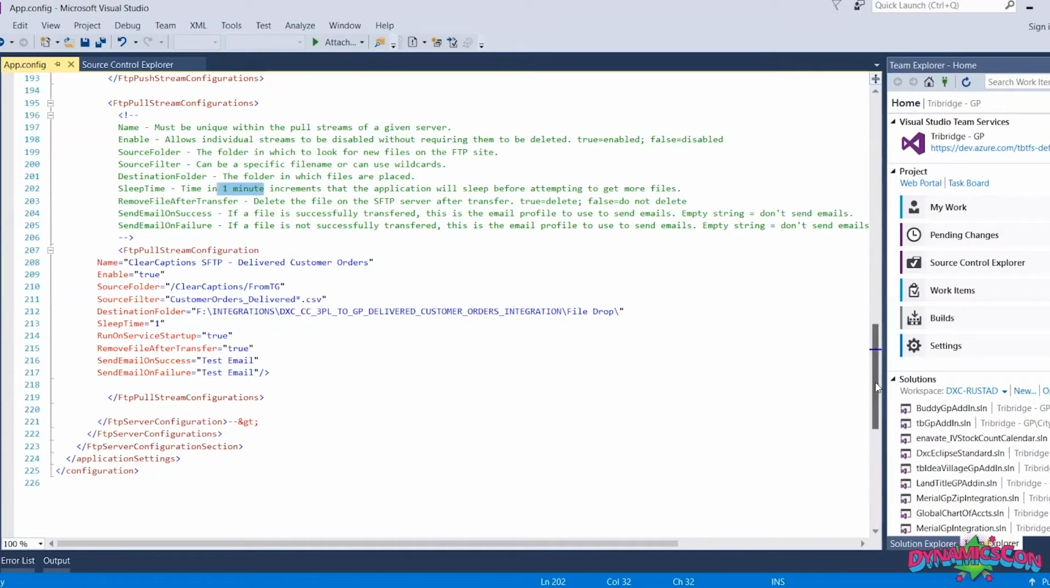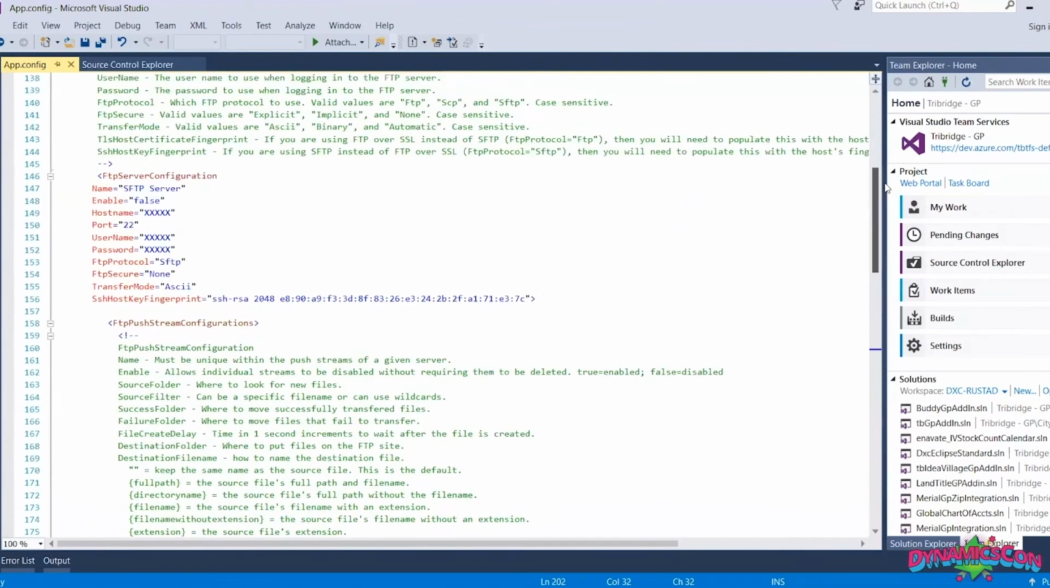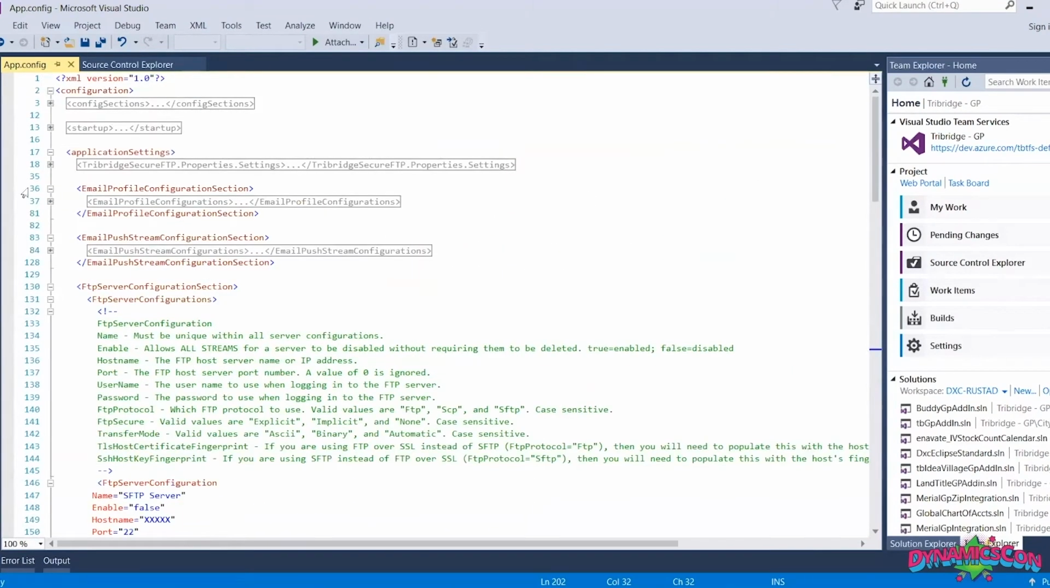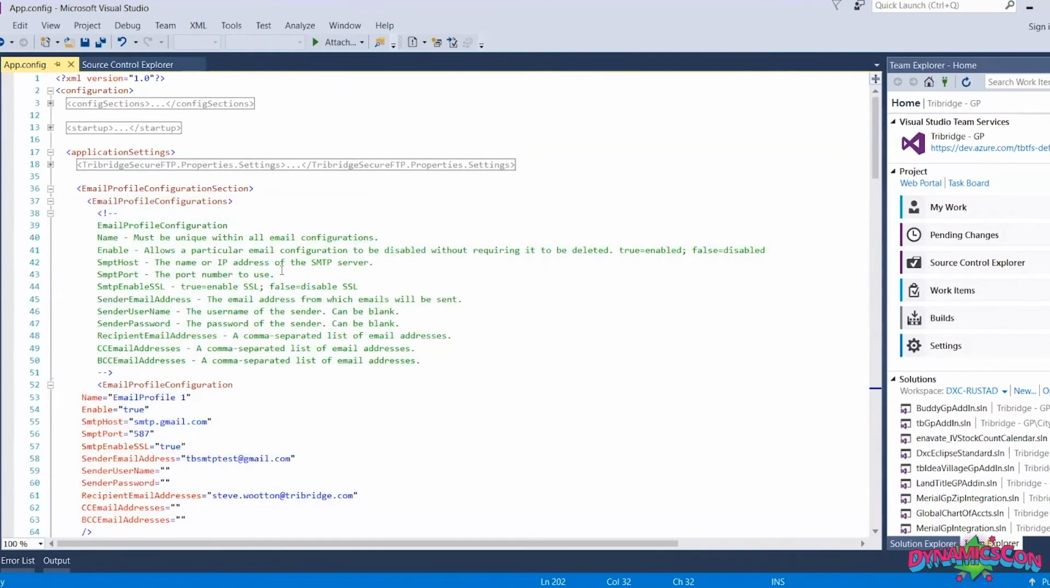So let me scroll up to the email notification configuration, which again is very similar to the SFTP configuration, but this has to do with your SMTP.